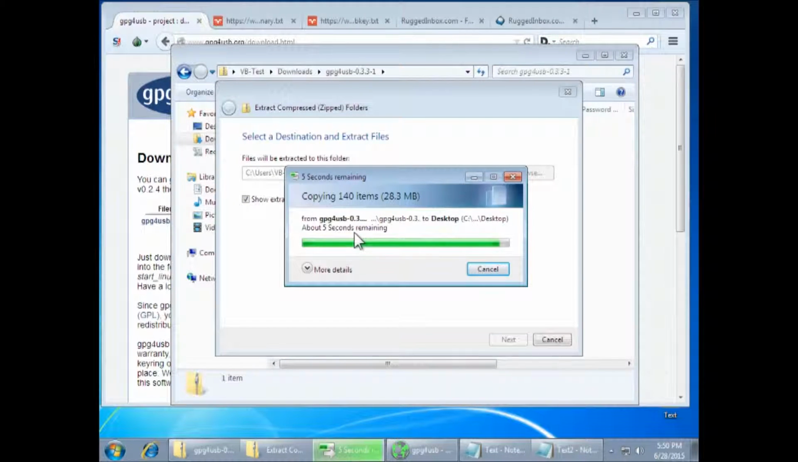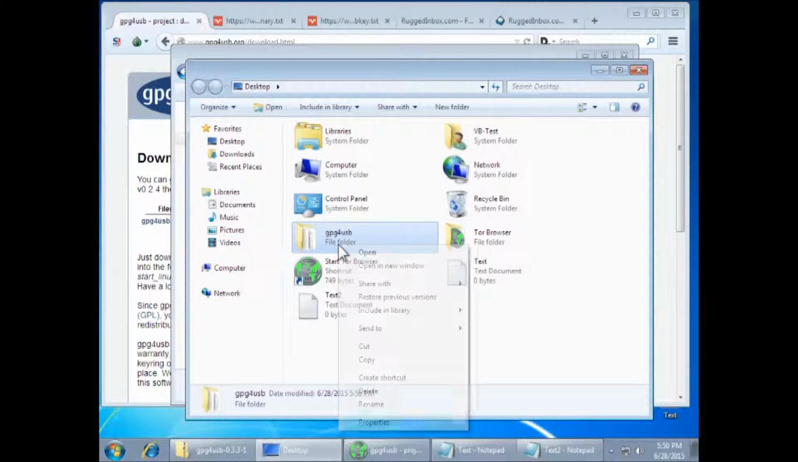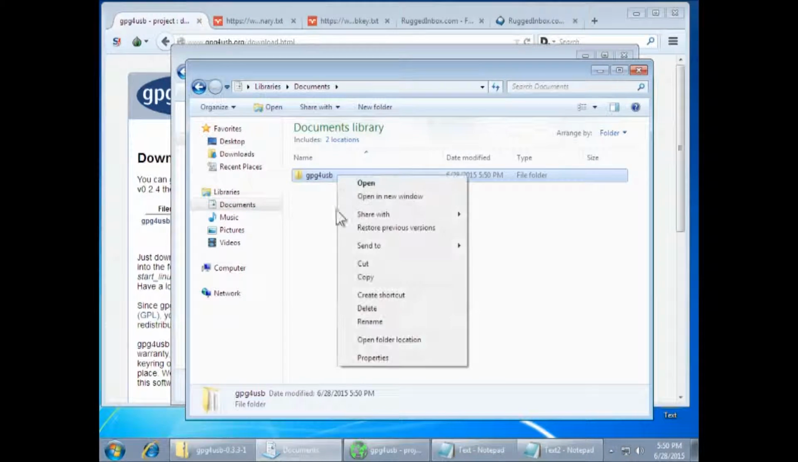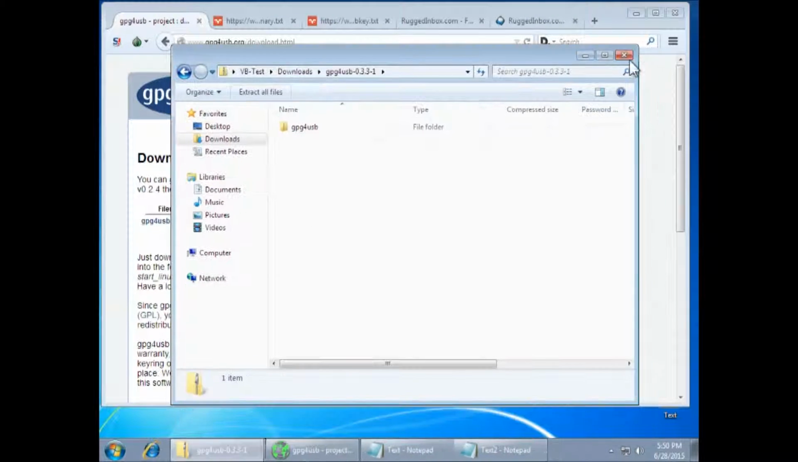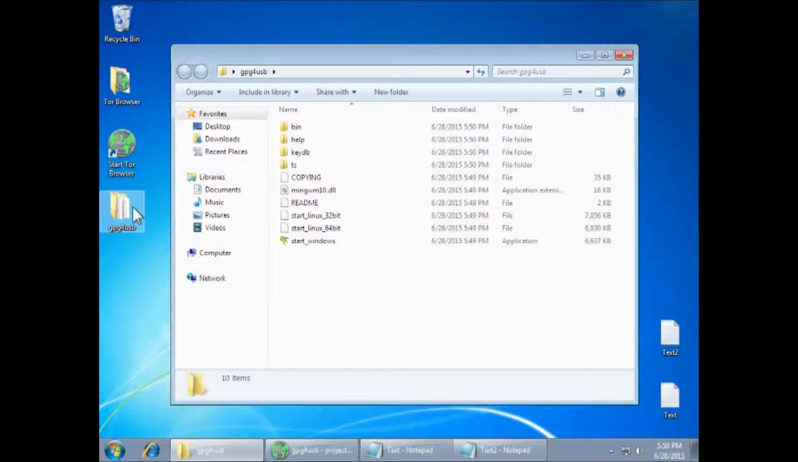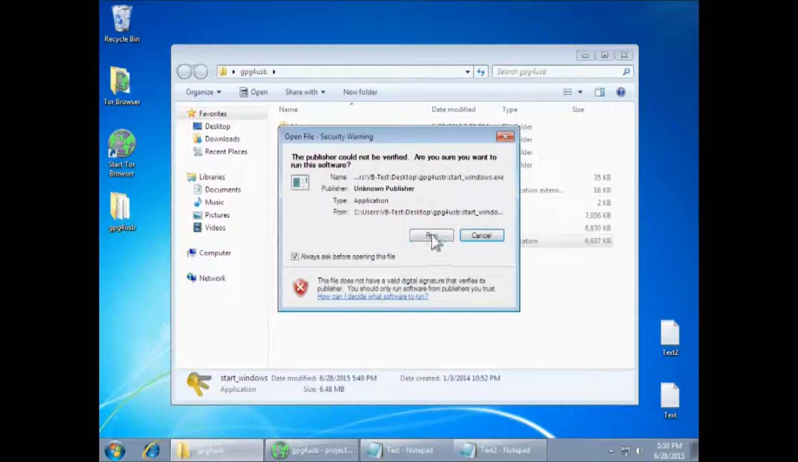Now, as I said, with this program, you can run it from a USB stick or a thumb drive, whatever you want to call it. That means I can just cut this folder and I could paste it on the thumb drive, or you could paste it wherever you would want and it'll work just the same. I'm going to move it back. So go ahead and open the folder, and you'll see a file called Start Windows. Go ahead and double click that, and click Run.